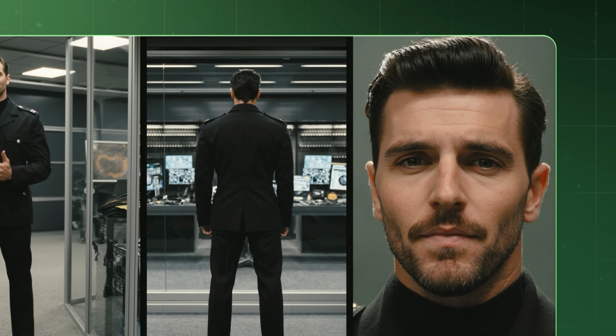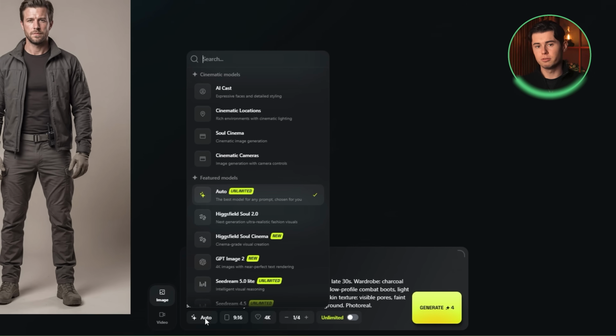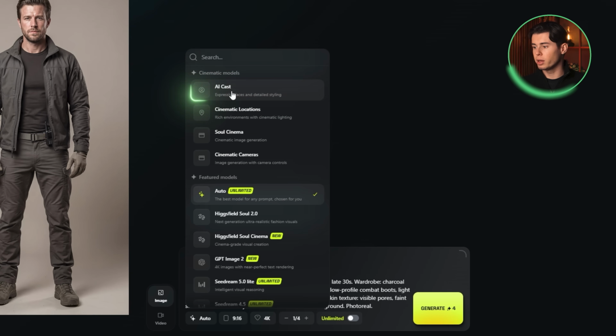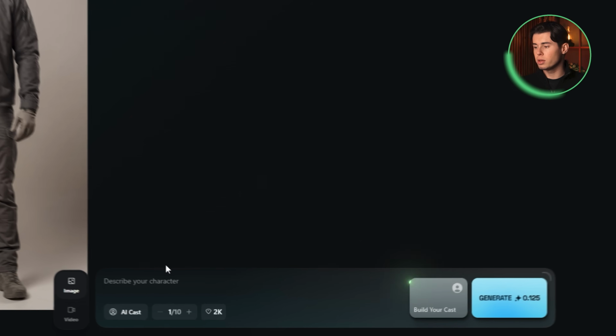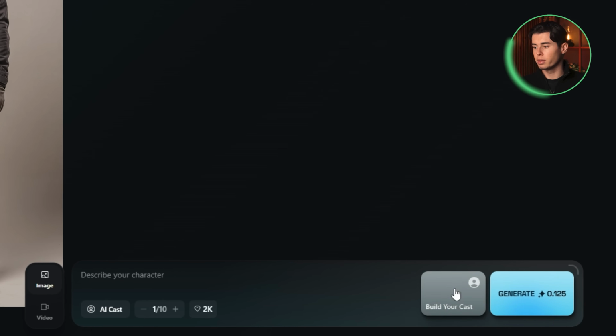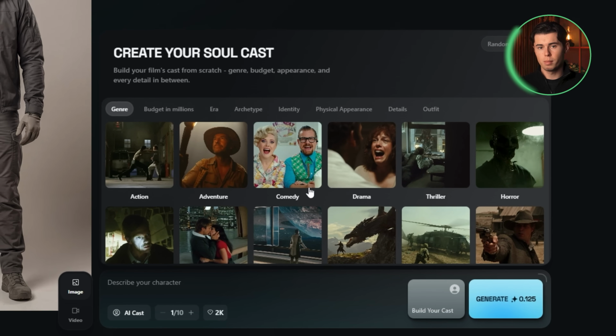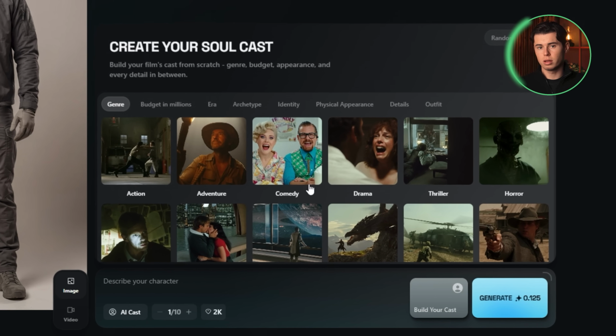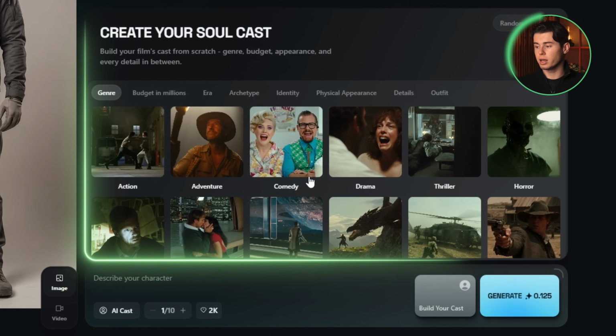Now let's go ahead and generate the second character for the movie. However, for this one, I won't use the same method as before because I don't have a reference image of him yet. I just have a clear idea in my head of how I want him to look. But when you're in this situation, one of the best ways to build your character is by using the AI cast feature. So let's go ahead and change from auto to AI cast inside the image section. And once you do that, you'll see the build your cast panel on the right side. Click on it and you'll get all these pre-made options to work with. Now all we need to do is go through each one and pick what fits our character best.